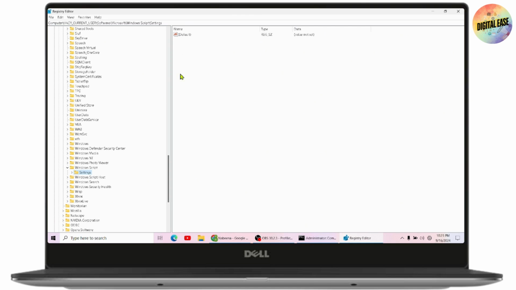Under Settings, now you need to go with the default, double click on it, and here you will have the value data. So if you don't have any value data, then simply enter 1 and go with OK. And in Windows 10, you might have the Windows Script Host option. So go with Settings, double click on it, enter the value data.